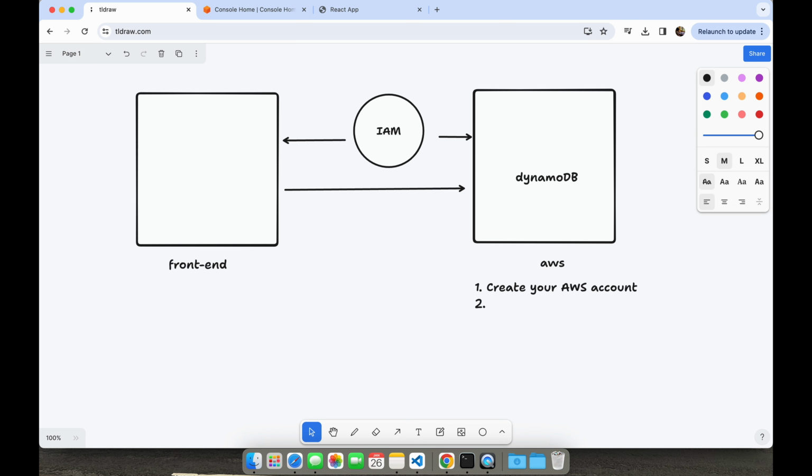Now the second thing is we are going to go in our IAM service and we are going to do a few things. First, we are going to create a user. Once we create a user, we need to assign permissions. So the permissions would be DynamoDB. That's what we are going to do. And the most important thing, the last part, is getting the access key and secret ID.